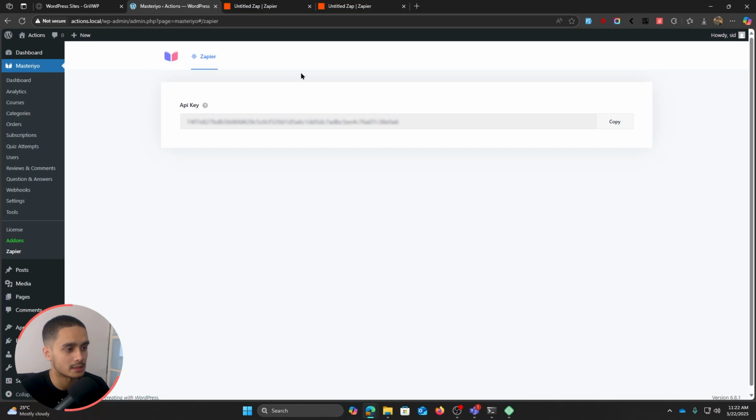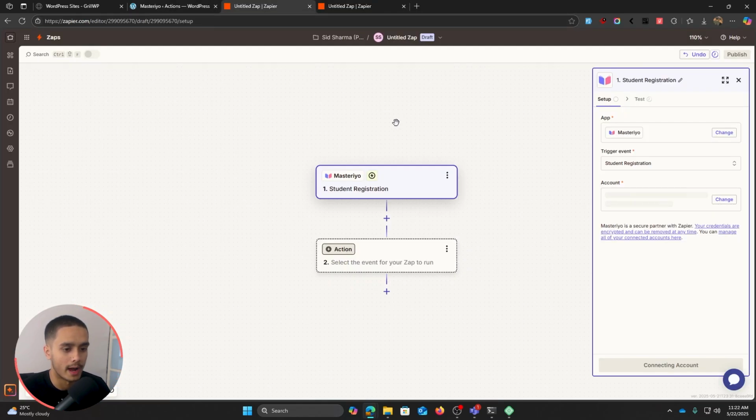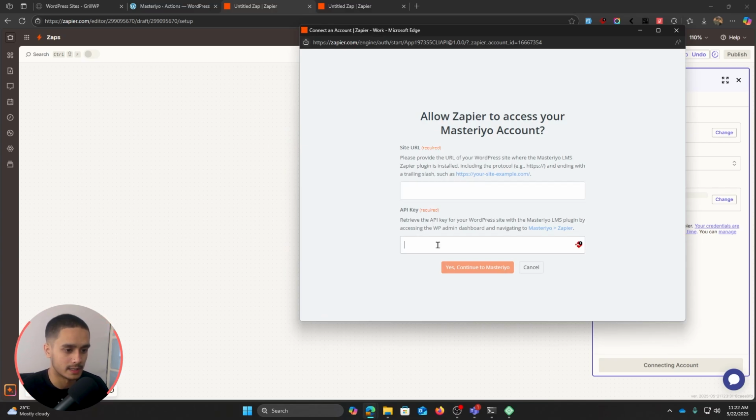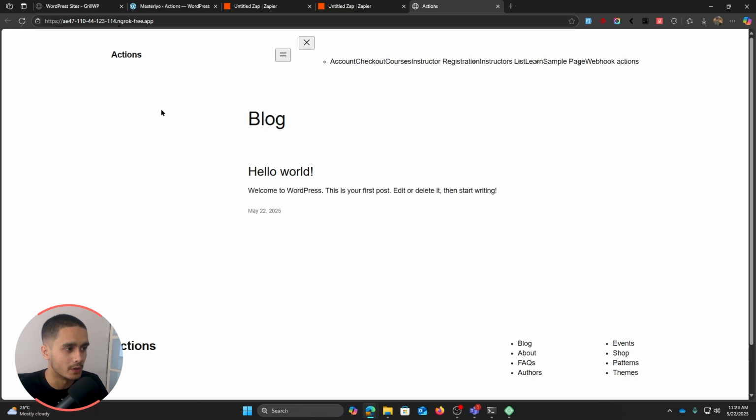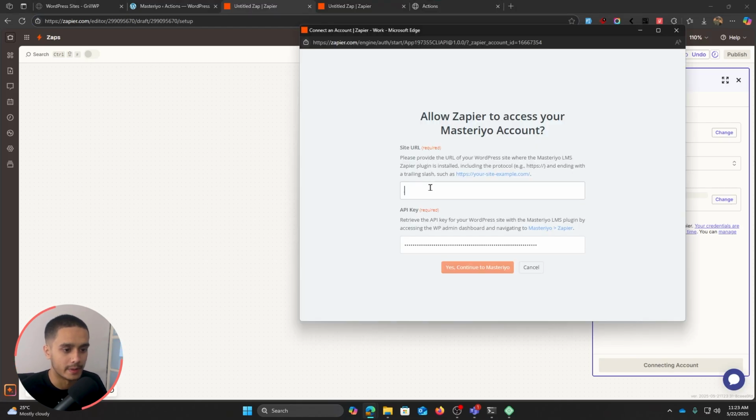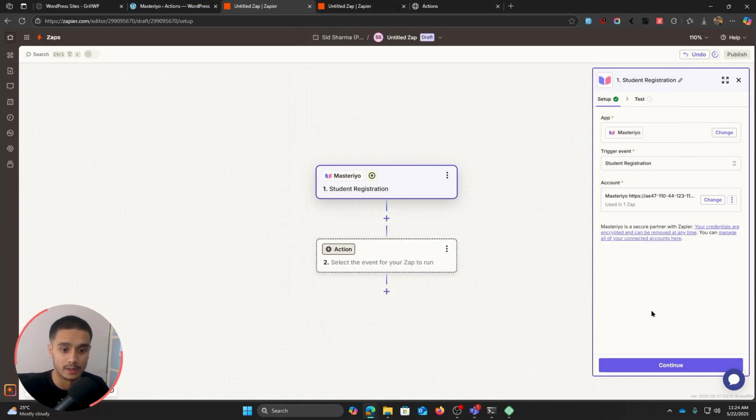Let me refresh this and here is my API key. I'm going to copy it. I'm going to go back and within this floating window, I'm going to paste in my API key. Now you also need your site URL, and for this video, I'm using ngrok to tunnel my local website. So I'm going to be using this as my site URL. I'm simply going to paste it right here and click on yes, continue to Masteriyo. And when I do this, Zapier will have access to my Masteriyo website. Anyways, this right here is done.